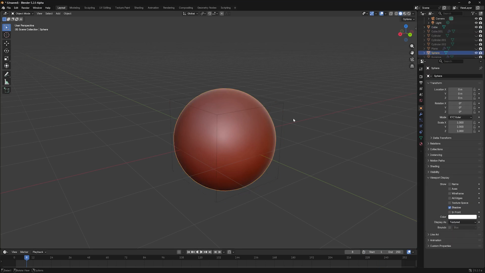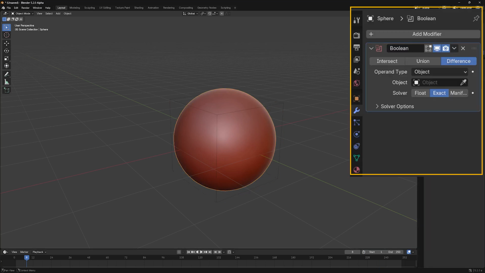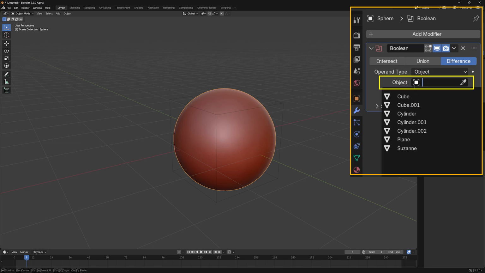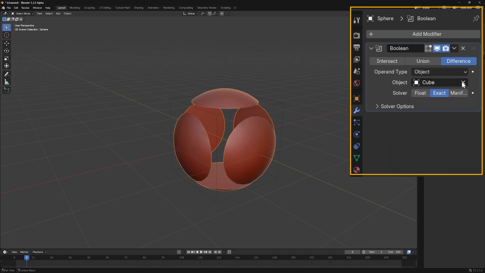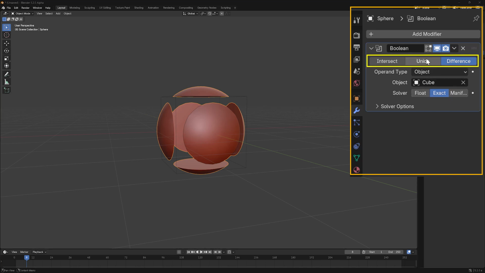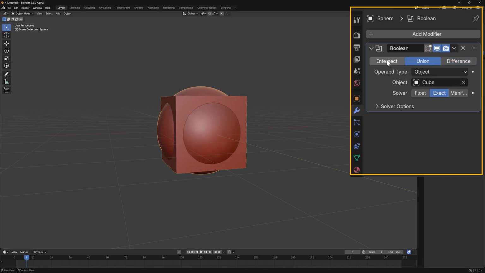The next step is to add the Boolean modifier to the sphere. The object to which the modifier is added is known as the base object. Initially, nothing happens, and this is because we need to tell Blender which other object is to interact with the sphere. That is done in the Object field, where we can select from the drop-down list showing all the other objects in the scene, or by choosing the eyedropper and clicking directly over that second object. The object selected here is known as the Cutter object.